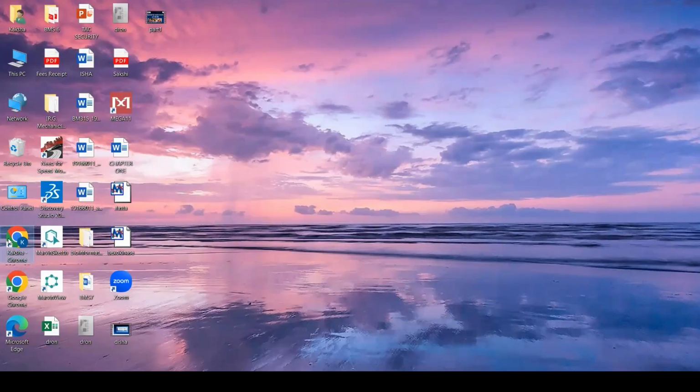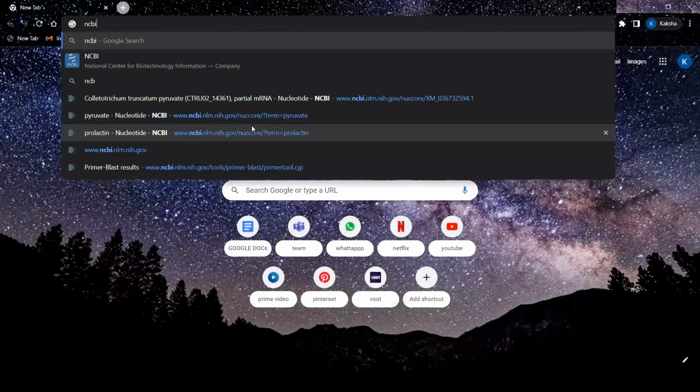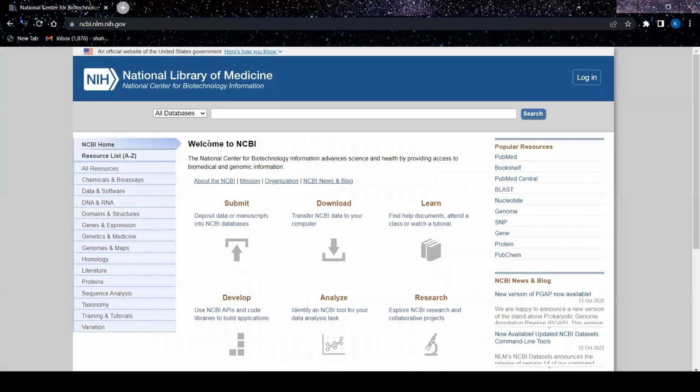Getting into NCBI, the first step is to search www.ncbi.nlm.nih.gov or NCBI in Chrome and click on the first link which appears. After that, there will be a home page of NCBI.